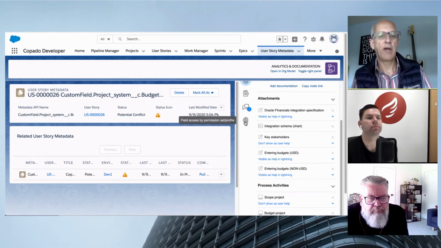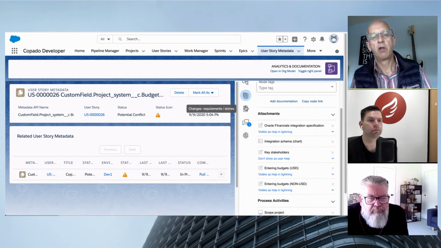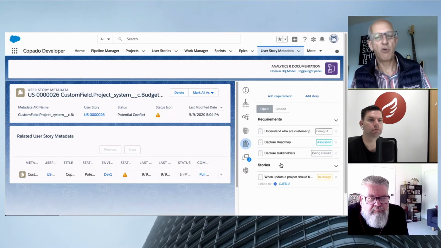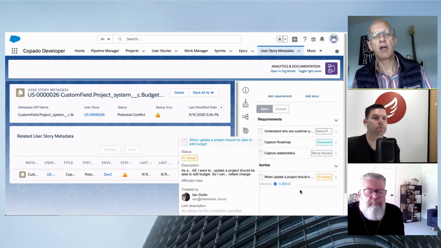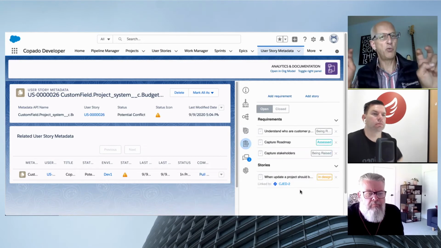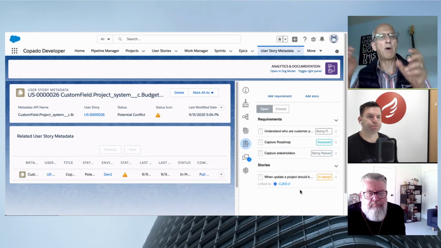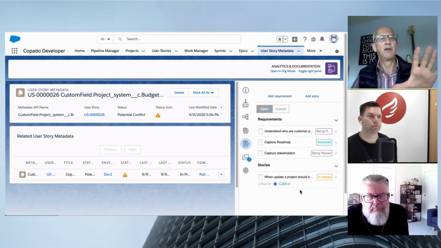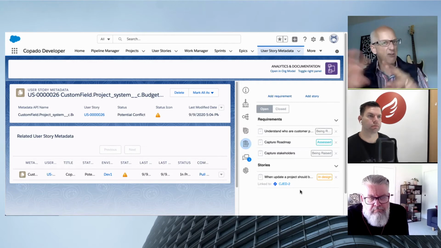And then things like field access by permission set. And again, back to the requirements and the user stories. So again, I can see the context. So I think the important word is context. No matter where I am, I can see the other stuff, all of it drawn together. We're aggregating it all together.